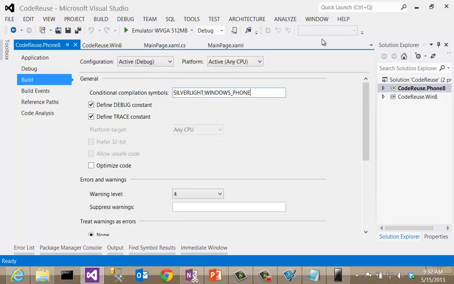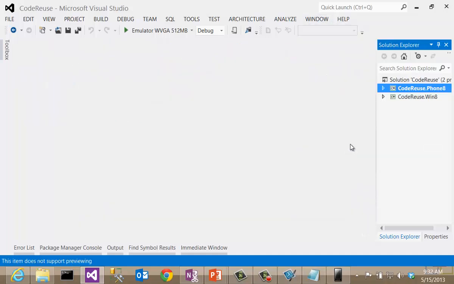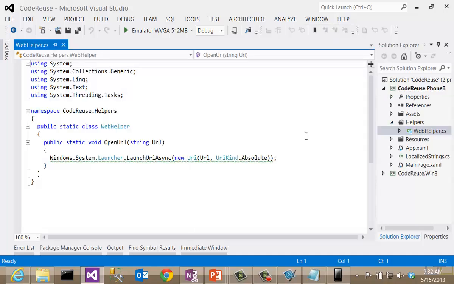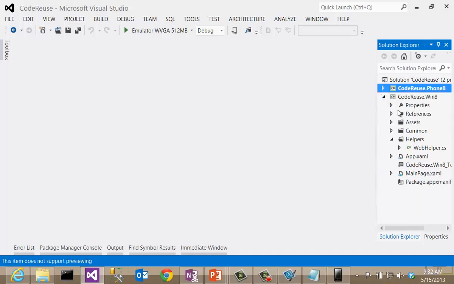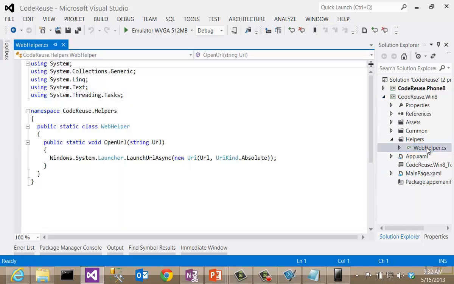Now, in my demo here, I'm going to go ahead and just implement alternate code for my web helper method, which is a little silly because that's the only code in this file. But let's say there were other methods which were common, but this one I wanted to have behave differently. Notice also right now I've opened it up from the Phone 8 project, so that's the version that I have open. And I want to close that and go back down to Windows 8 so that I'm editing the Windows 8 version of the source here first.